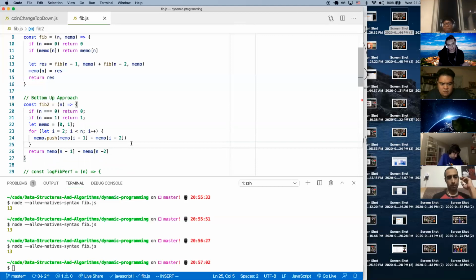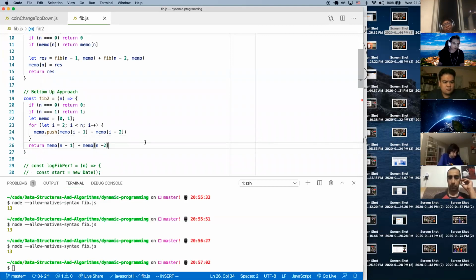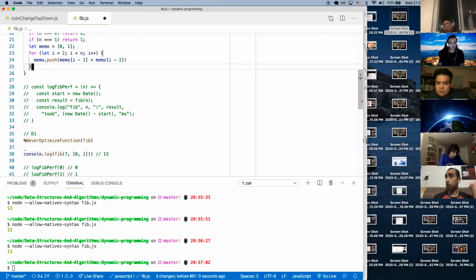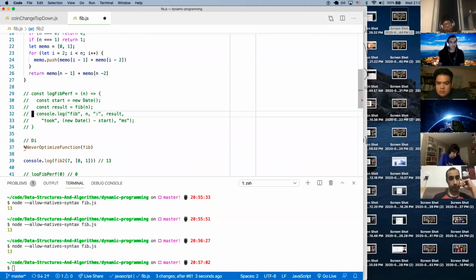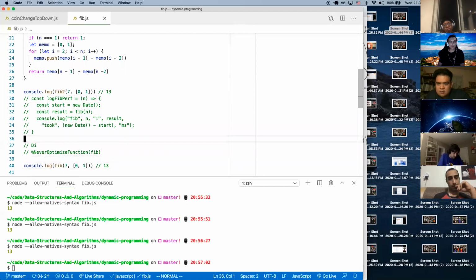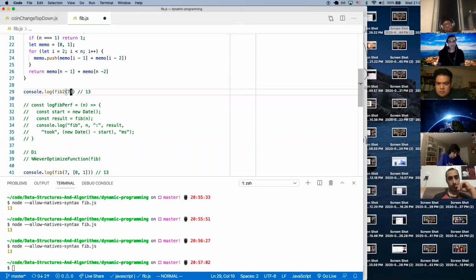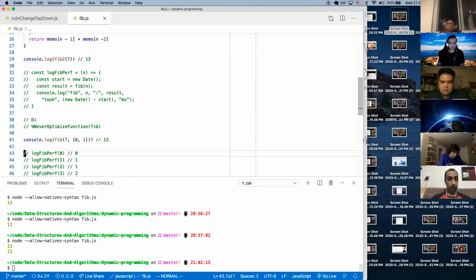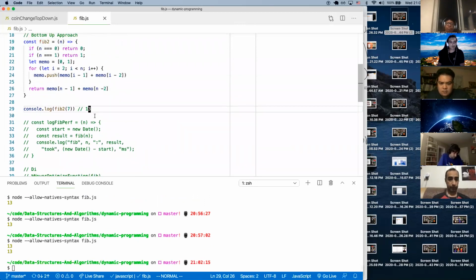So here, the idea why it's called bottom up is because you start from the bottom, from the beginning, and make the sequence up until the number you want. Let's see if it works first. Let me comment this out. Bring this closer here. And run this. Oh, we got 13, exactly as we expected before. If we do the performance, we'll see that they're actually the same now.